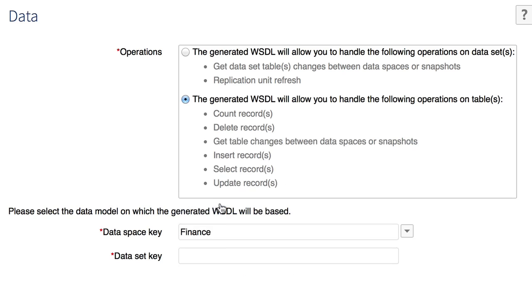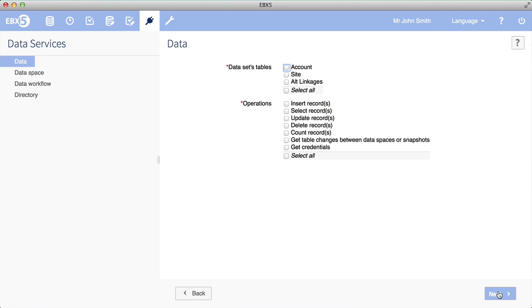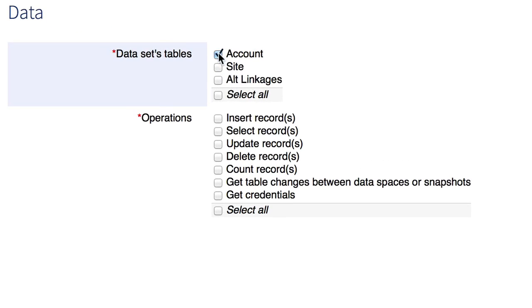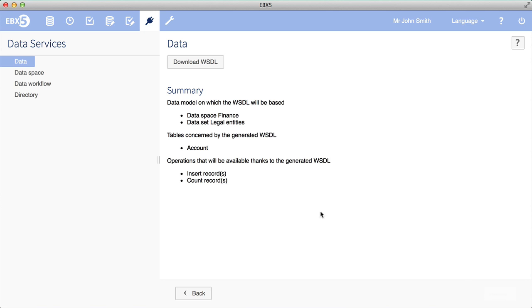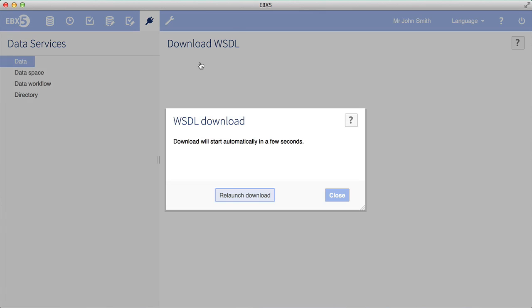First, I need to point to my finance domain and then to my legal entity data set. Then, I can choose which operations I want to perform in my web service. EBX5 will automatically generate the WSDL file according to my underlying data model.